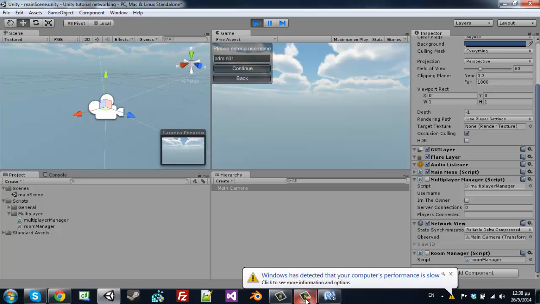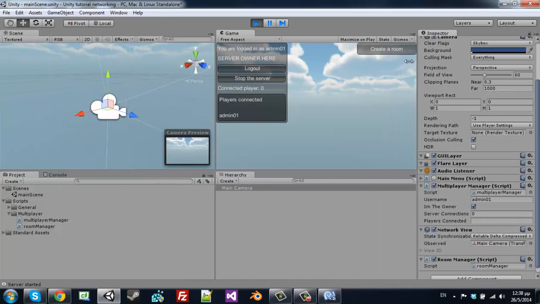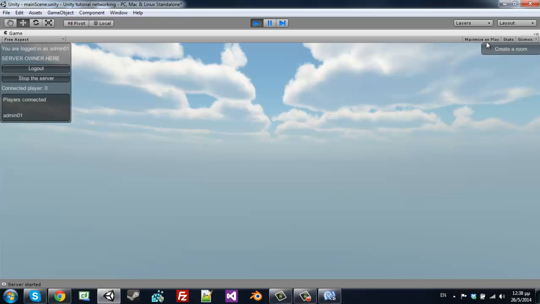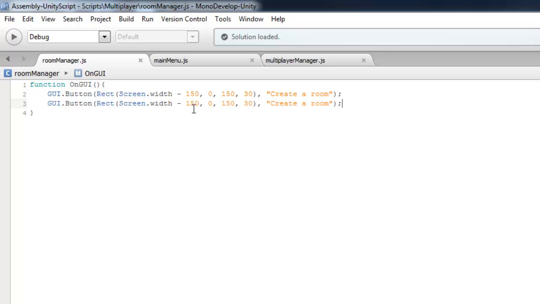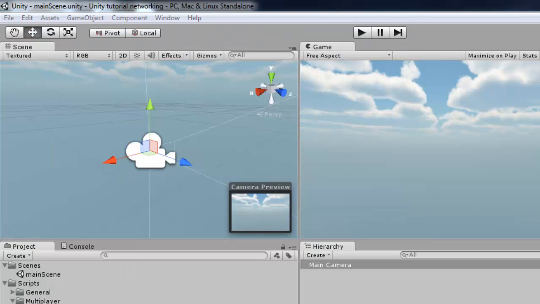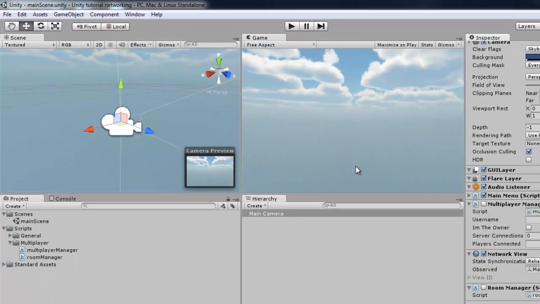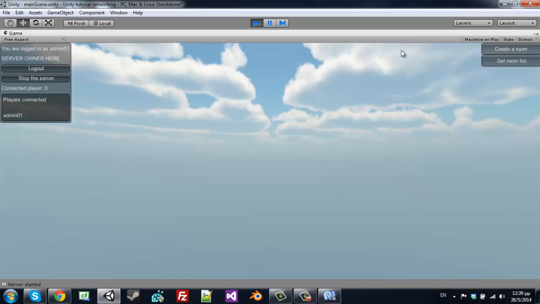Okay, sorry about that. So continue, start main server. As you can see, our button is here. Its position is on our screen, and it depends on the screen now. And let's create the get room list button. Copy and paste it. And the height will be 30, so it's under the create room button. And let's name it Get Room List. Start, and here it is. Great.